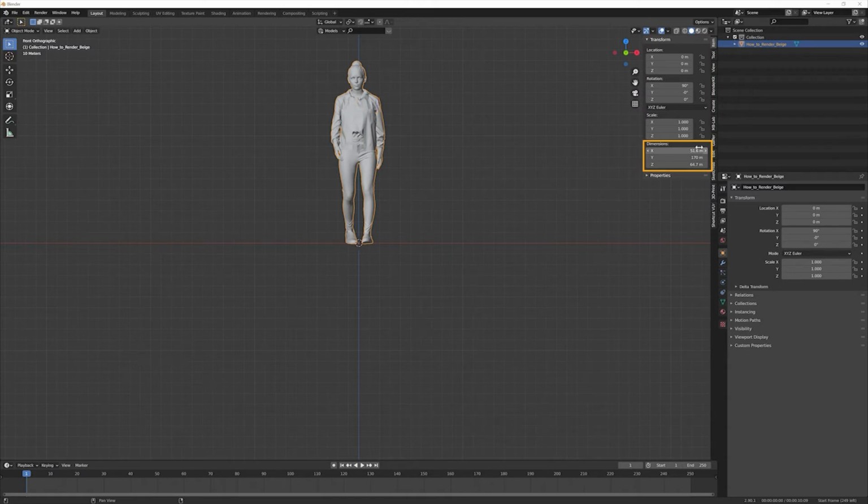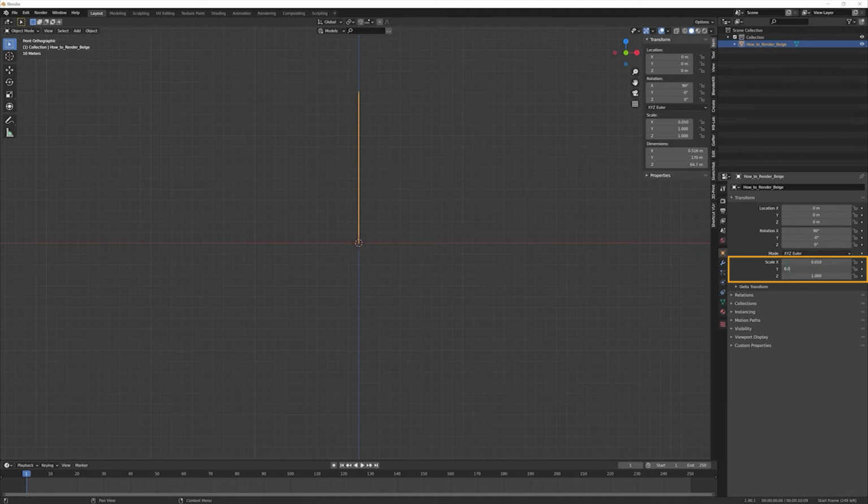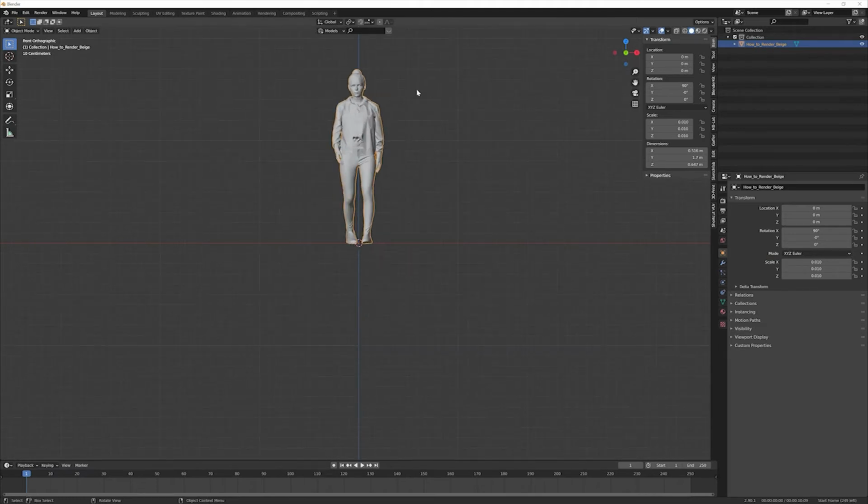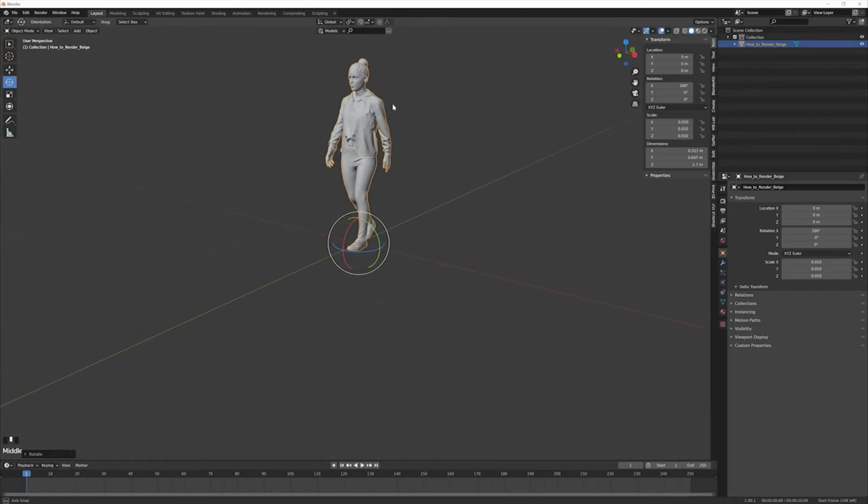It's 170 meters tall. This is because Blender's default setting is in meters. It automatically changes the centimeter dimensions to meters. But not to worry, we can adjust the measurements easily. Go to Object Properties and set the unit scale by dividing them by 100. Great! Now we have the correct dimensions and we can adjust the avatar to the position that we want.